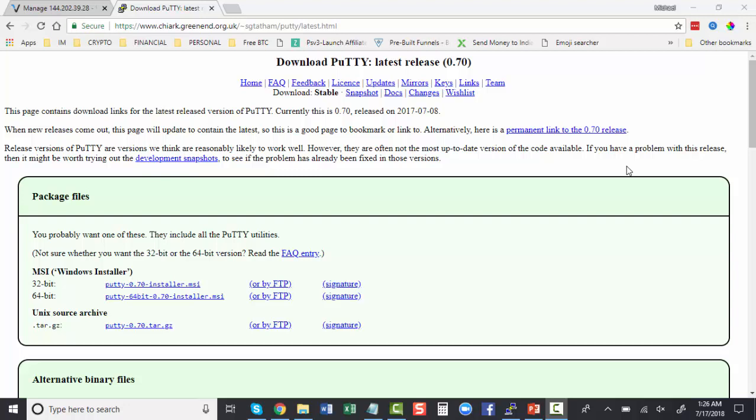Welcome to the AeriumX Putty tutorial. In this video, I'm going to be going over how to use Putty to set up your servers.